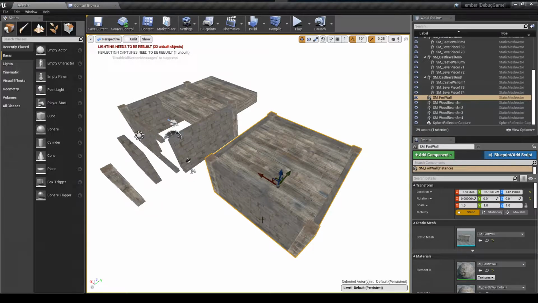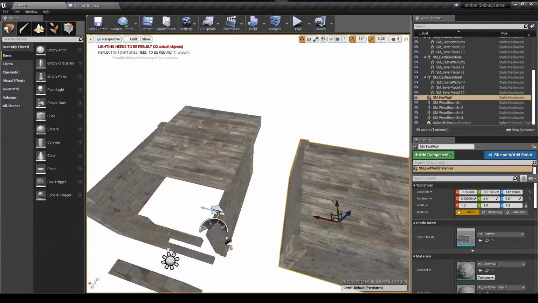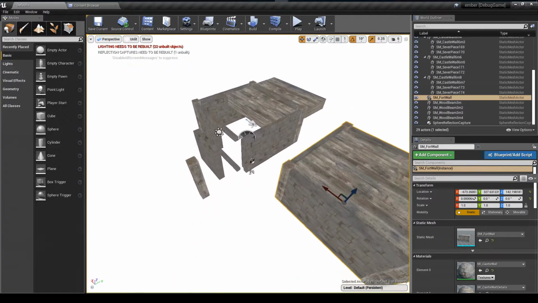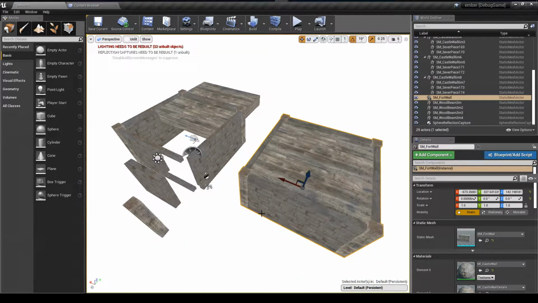I do this a lot. It saves me a ton of time because I'm not a professional modeler in any of the tools that are out there, whether it's Maya or Blender, and so using pre-existing assets is an important part of my game development life cycle.